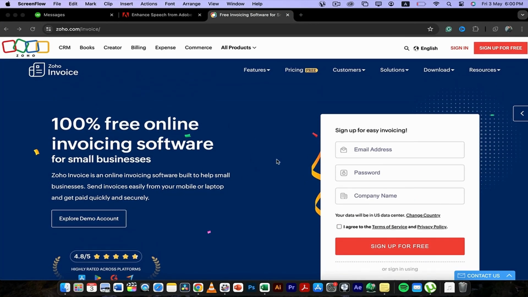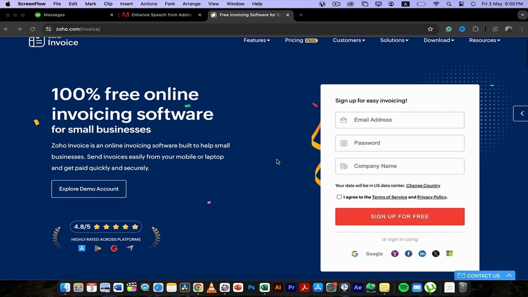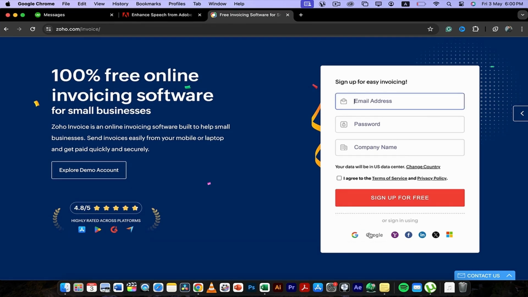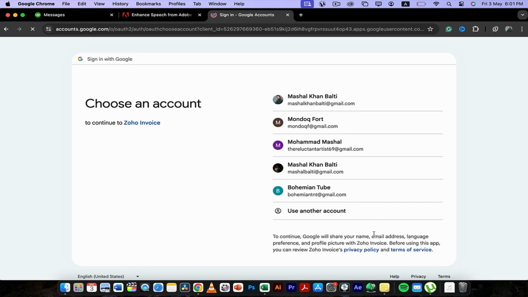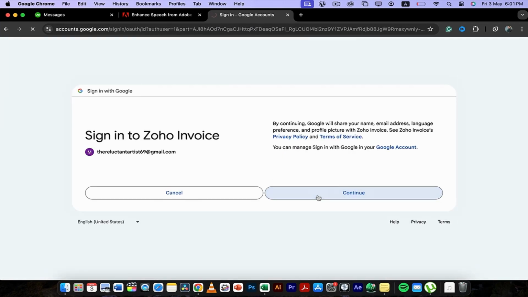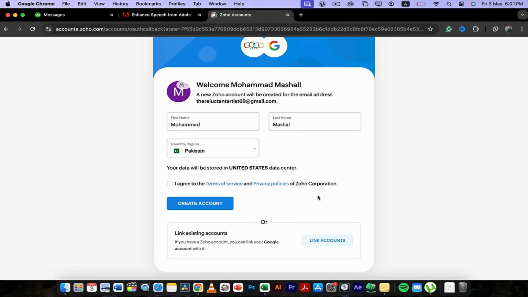When you land here on the home page, that's zoho.com/invoice, you have two options. Either you can write your email and sign up, or you can sign up through your Google account. So I'll go with this one and I'll sign up through this. Continue. So once you land here, they're going to ask about your details and you can click on create account.